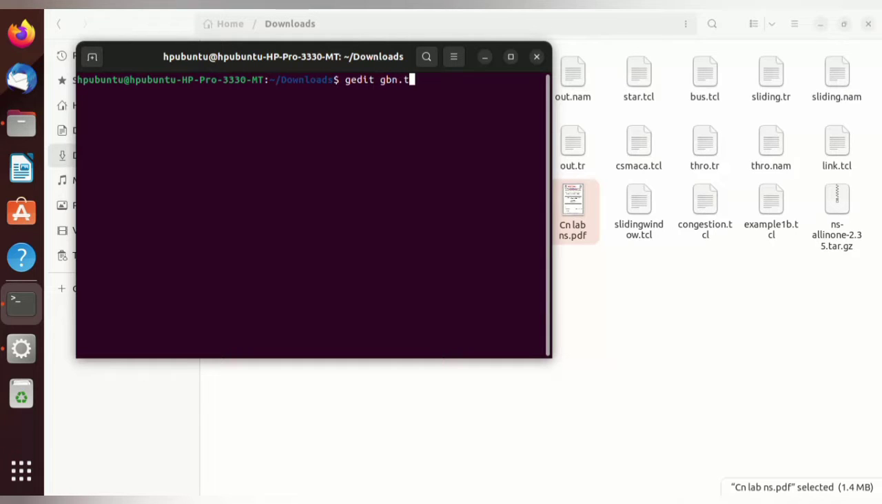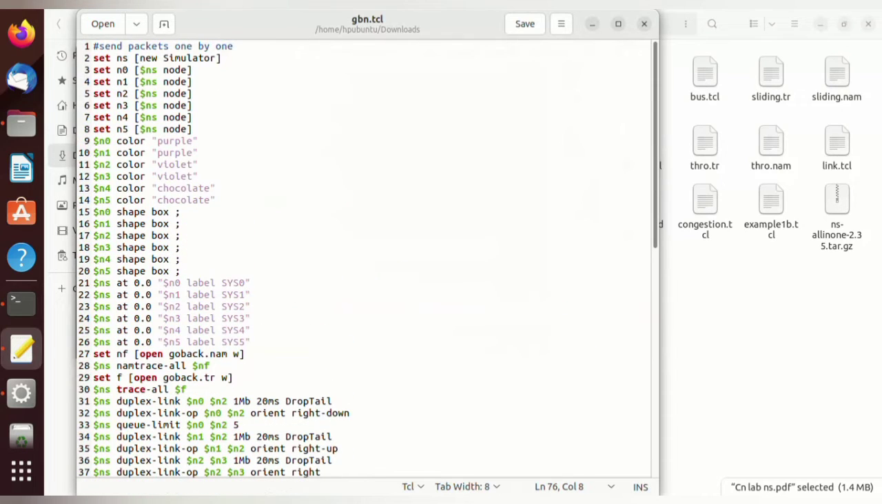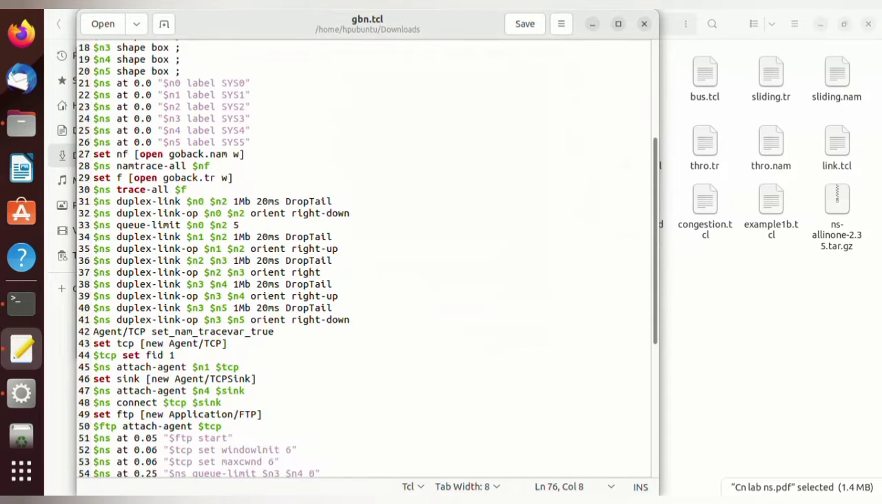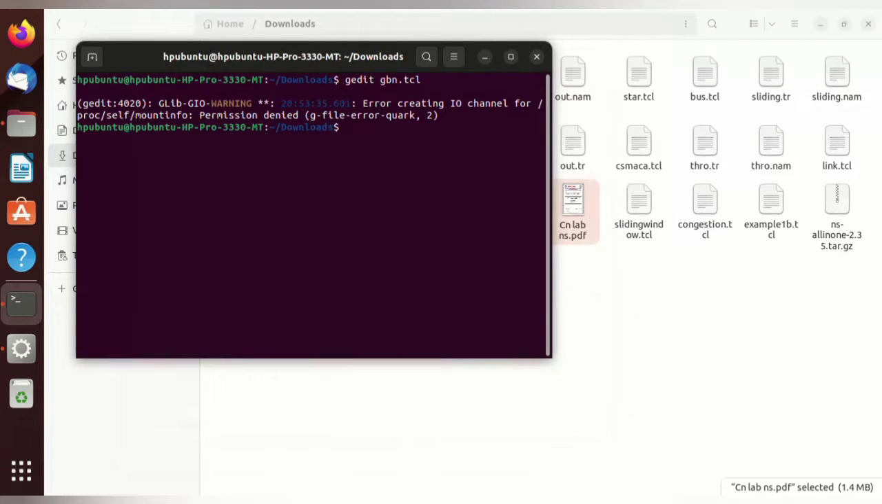So first of all, to write the program, type gedit space gbn.tcl, then save the program, and to run the program use the command ns space gbn.tcl, that is go back n.tcl. Then it will run the program.